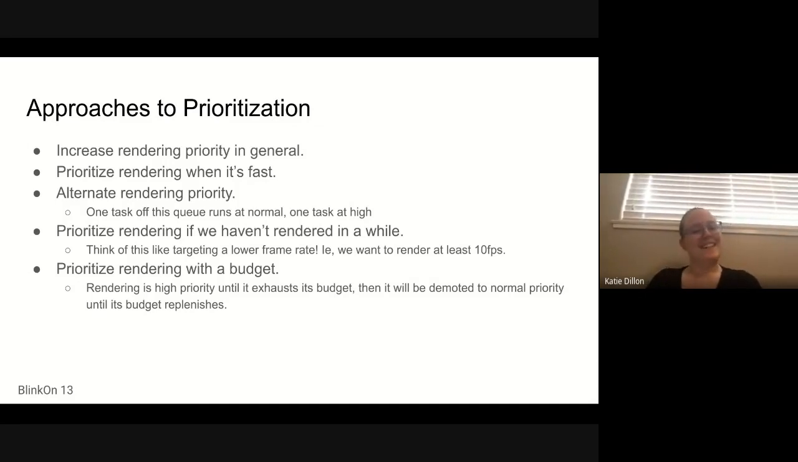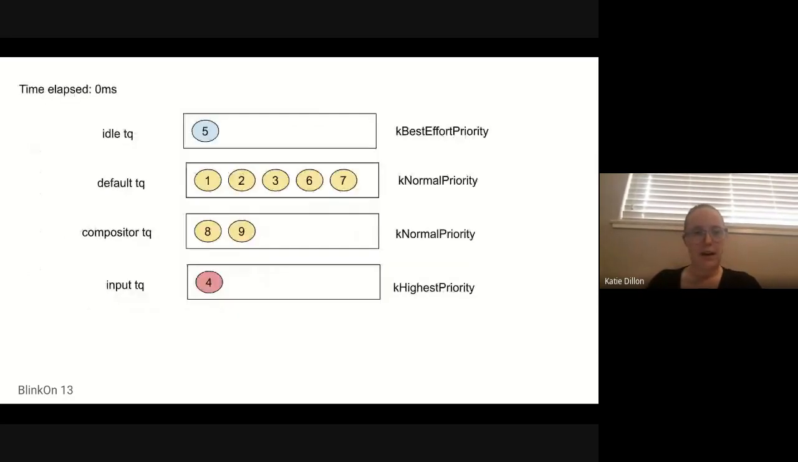But the TLDR is that we experimented with all of these approaches. We found that the best results were from prioritizing rendering if we haven't rendered in a while. And we landed on that lower bound of frame rate of 10 FPS. Technically, the most gains in metrics that we saw were from always keeping rendering at high priority. But like I discussed earlier, that caused regressions in other metrics. So we settled with this approach. And I will go over how exactly that works.